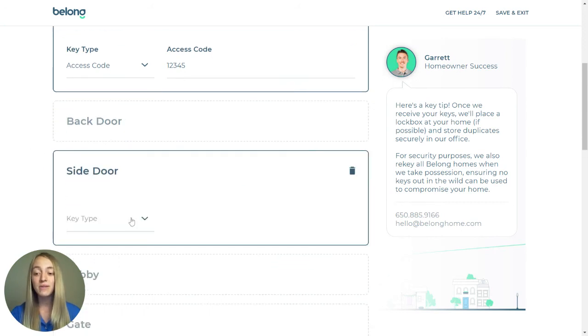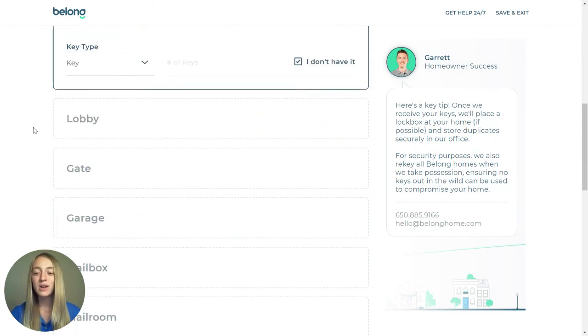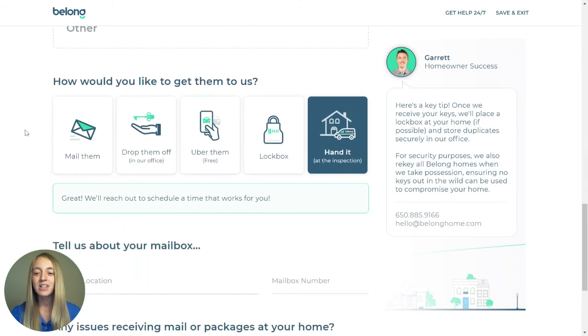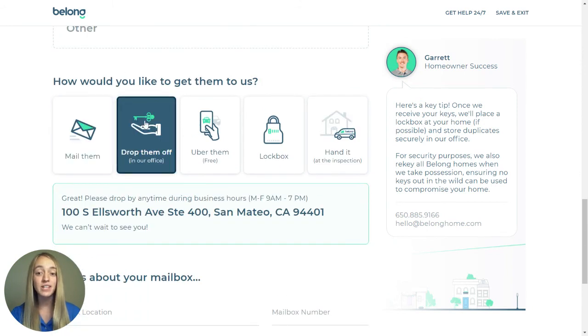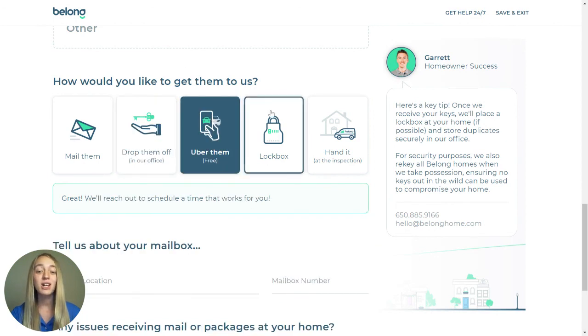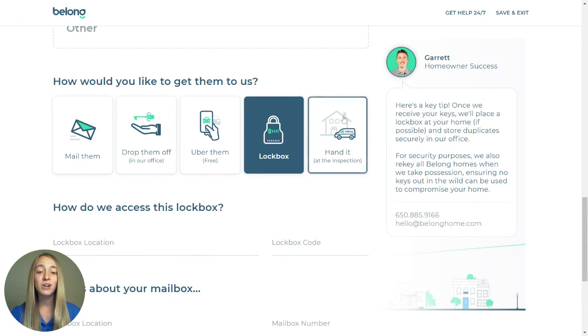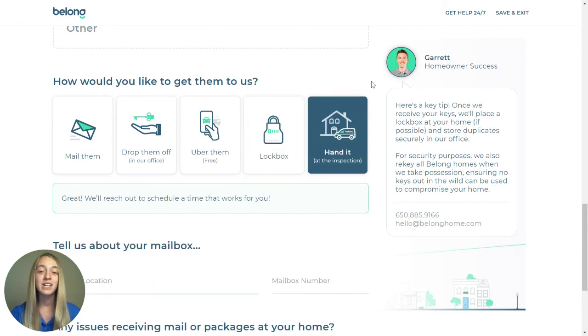If you are supposed to have a type of key but you misplaced it, that is when you would click I don't have it. There are 5 ways to deliver your keys. You can either mail them to our office, drop them off personally in our office, Uber them over to us free of charge, leave them in a lockbox, or hand them to one of our pros at the inspection. We do request that you label all your keys before delivering them to us.